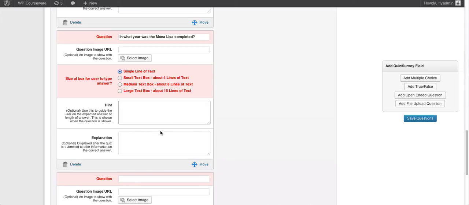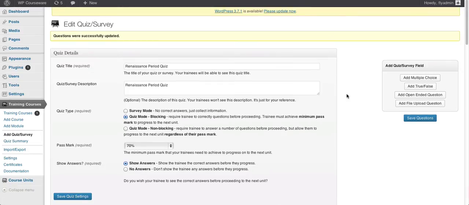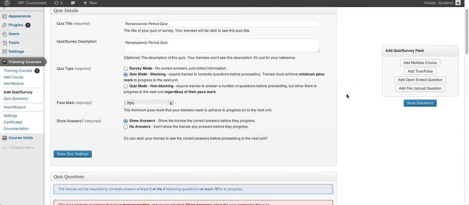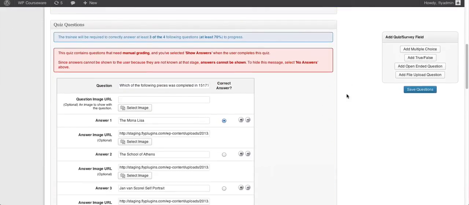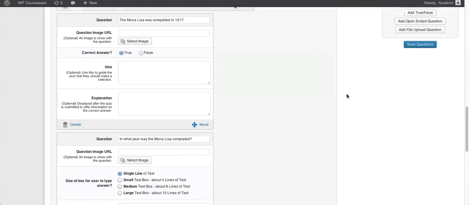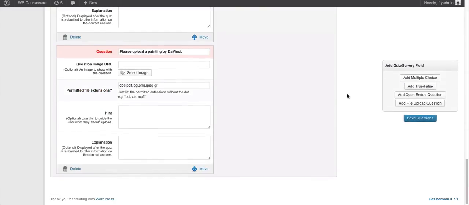We also again have the hint and the explanation. So I've got my question, I have my size of box, which is a single line. I'm going to go ahead and save. Okay, so now we'll go to the final quiz question type, which is going to be the file upload. So we're going to scroll on down to the bottom here.